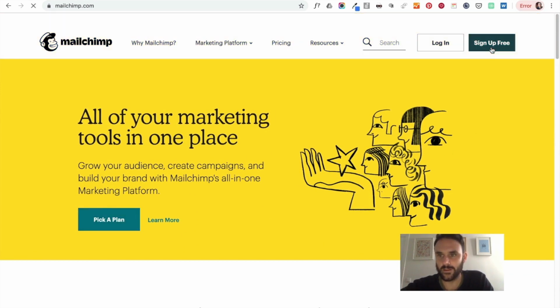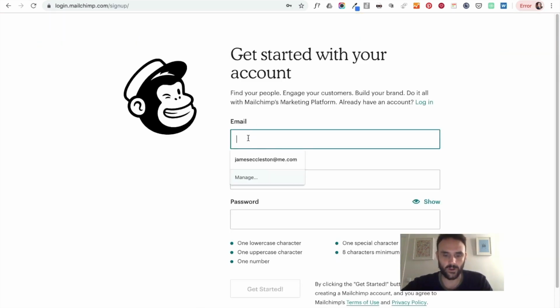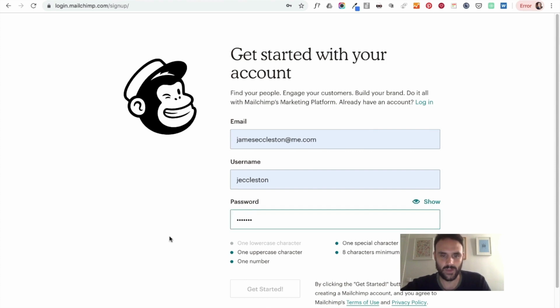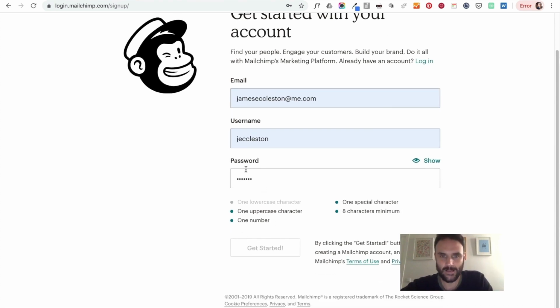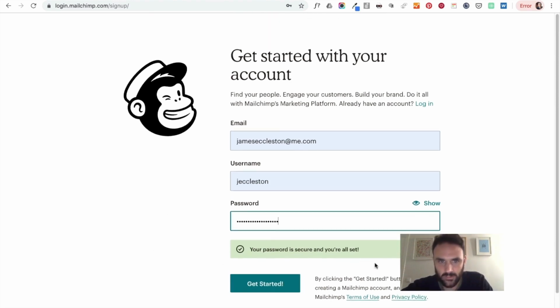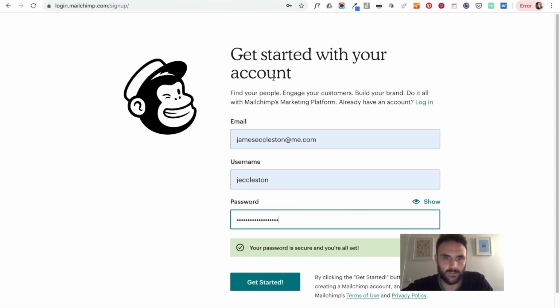So let's look at sign up for free. So we go in, put email address in, username, password. Yeah, I need a few more things in the password. Get started. Okay, that's a really standard form, really easy. There's not too much there.